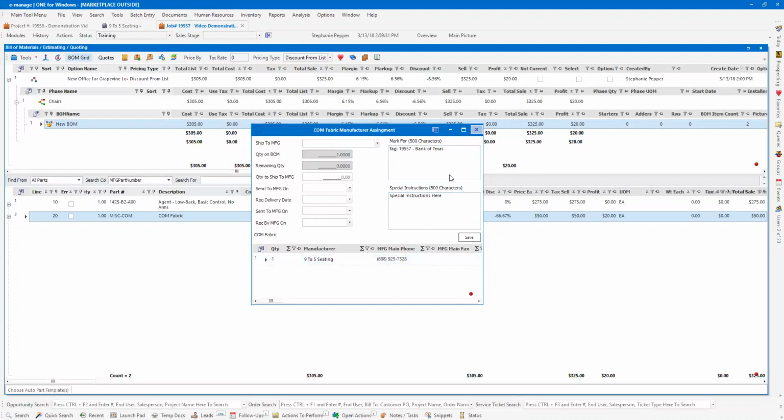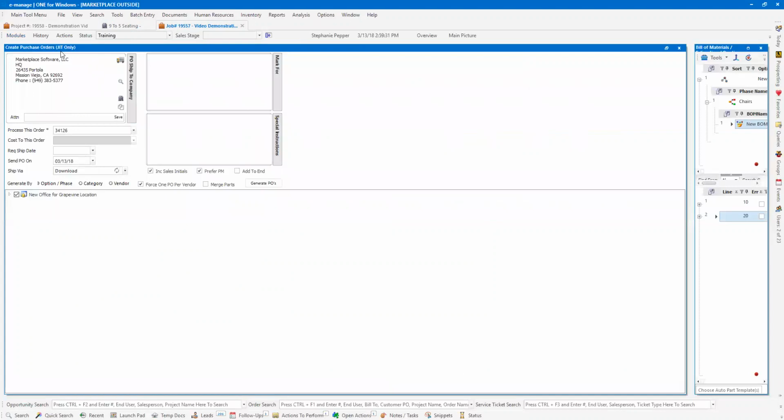Now when I actually go to cut this purchase order, so modules, create purchase orders, you can see that my ship to, I have it auto set up to ship to marketplace. So my chair, I'm telling it to ship here from 9-to-5, but I want my fabric to ship to 9-to-5. I already set all that up in the bill of materials. This mark for and special instructions would go for all of your other POs if you had any other vendors on that bill of materials.